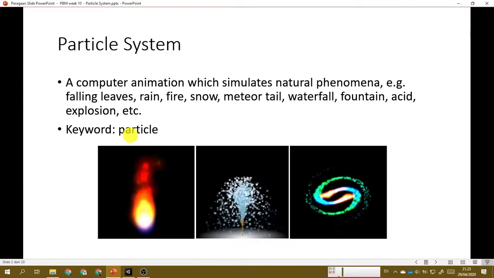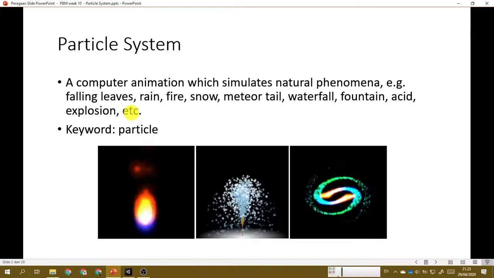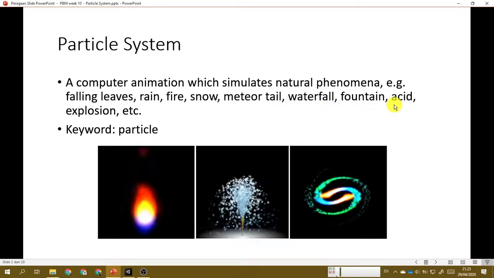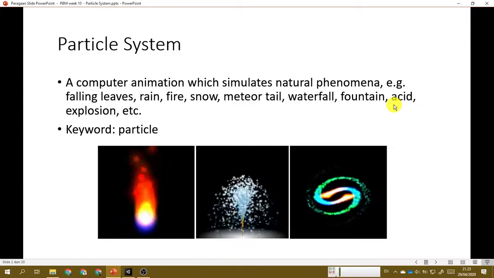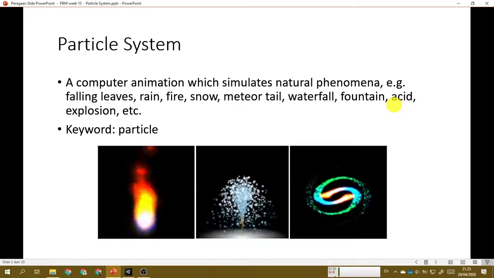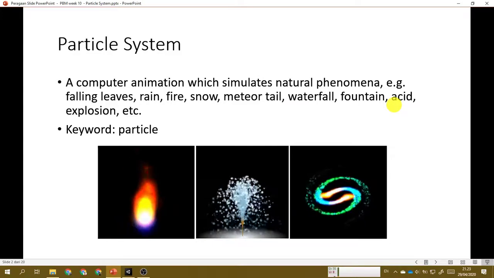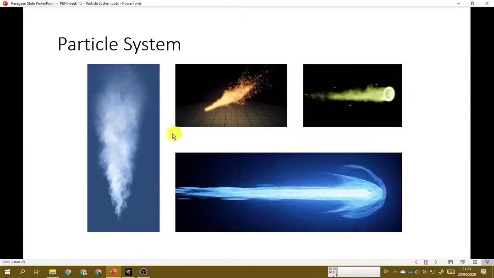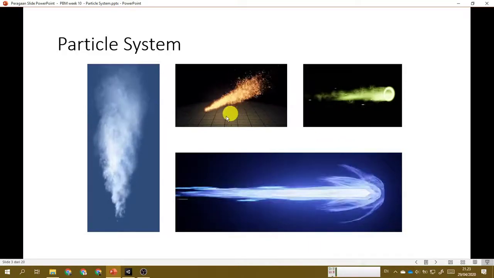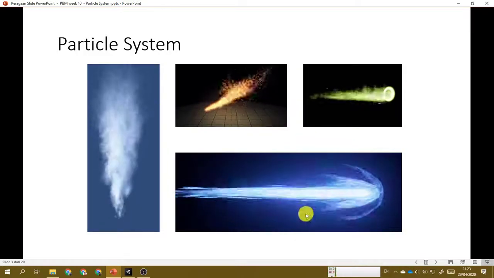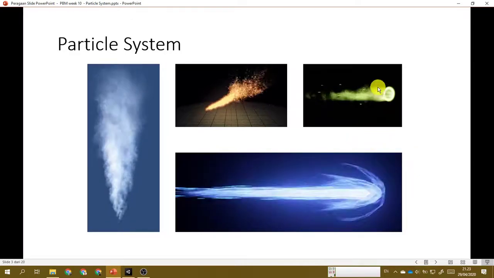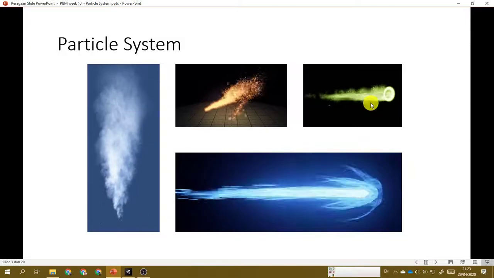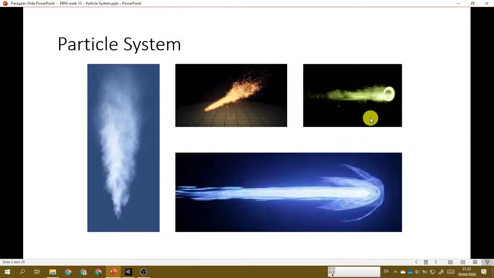for example, like falling leaves, and then rain, fire, snow, meteor tail, waterfall, fountain, explosion, and so on. As long as they consist of particles, then we will simulate them using a particle system. This is another example. So this is a smoke, this is a fire, and then some kind of meteor. The tail can be simulated using a particle system.